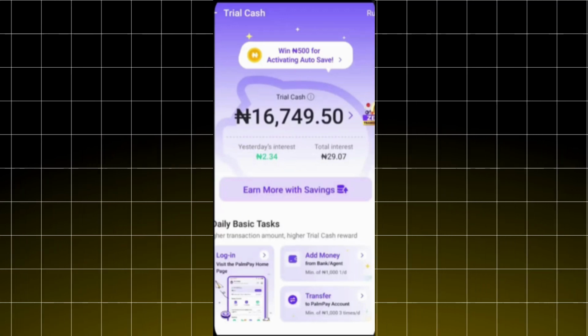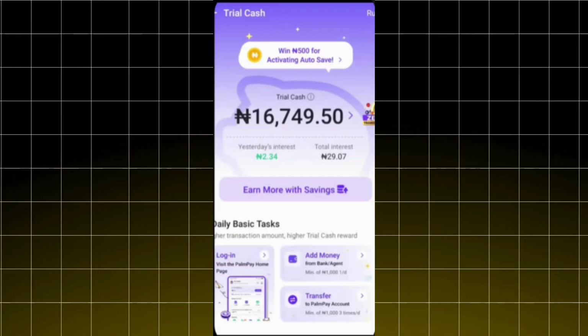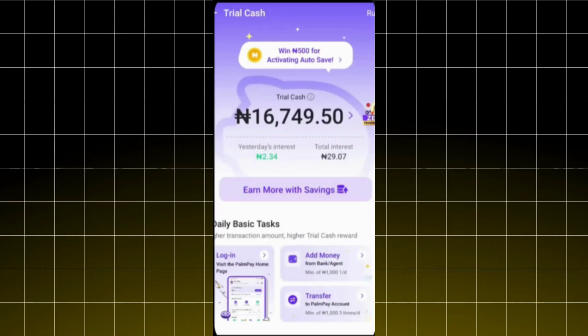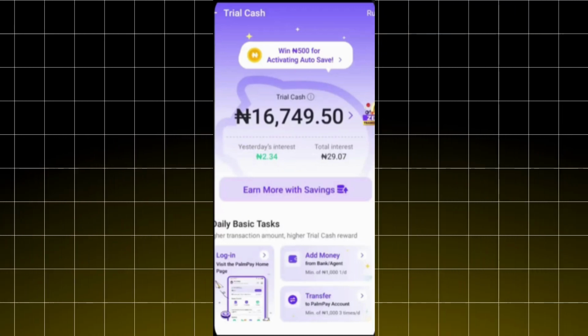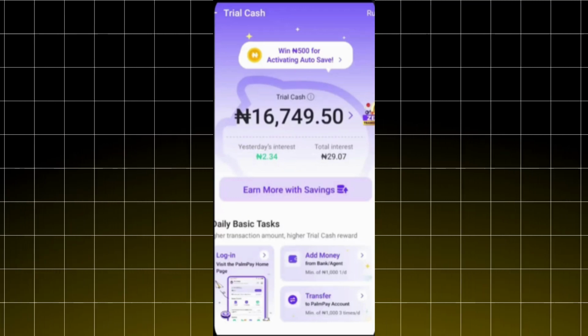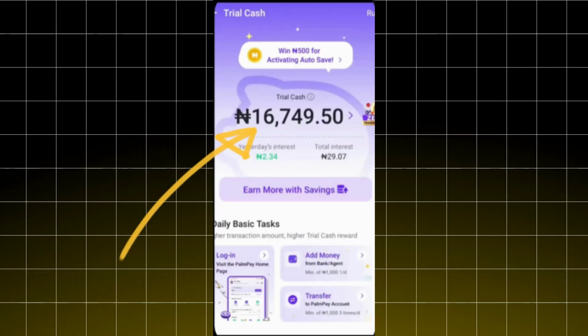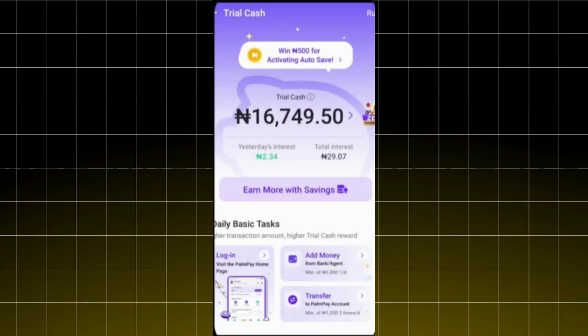Trial cash is often given for promotional purposes, so make sure that the trial cash is eligible for withdrawal. Some trial cash may need to be used in specific ways or may have conditions attached.